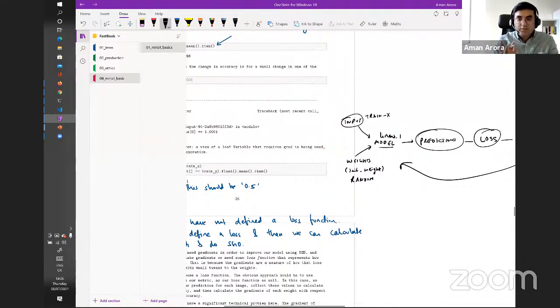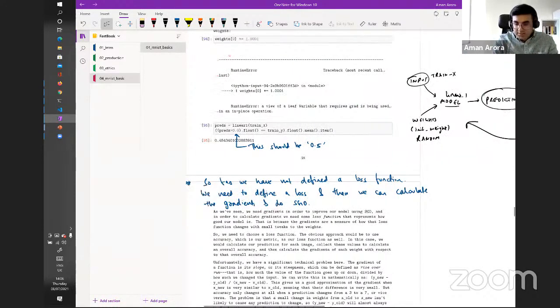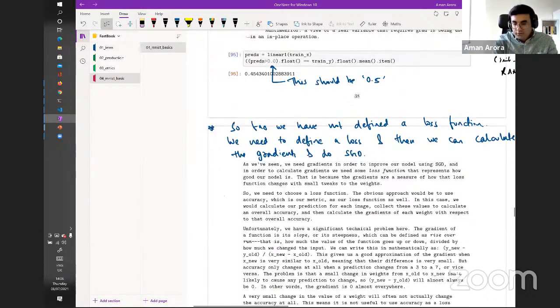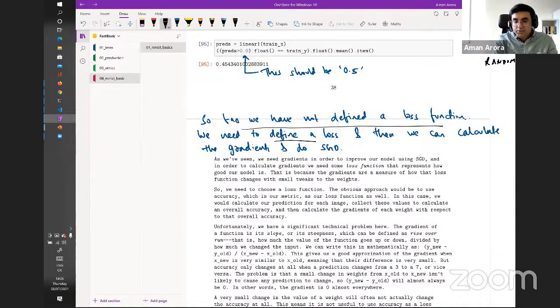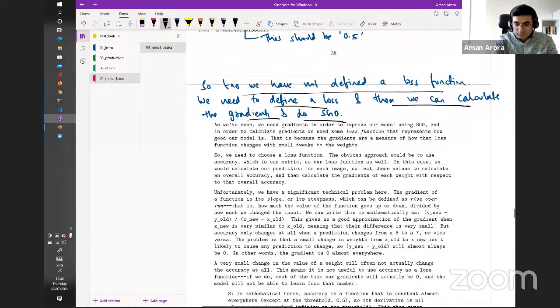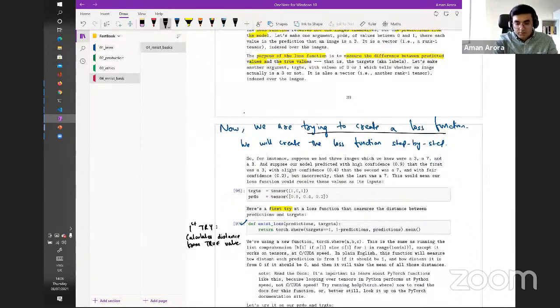So let's do that. We haven't defined the loss function so far. So that's what I've written here. So far, we have not defined the loss function. We need to define a loss, and then we can calculate the gradients and do SGD. So let's try and create a loss function.